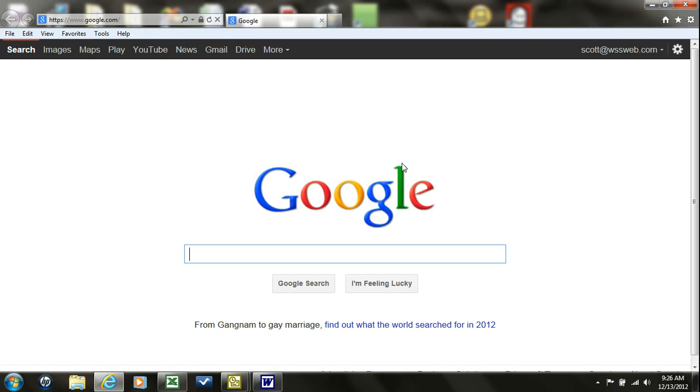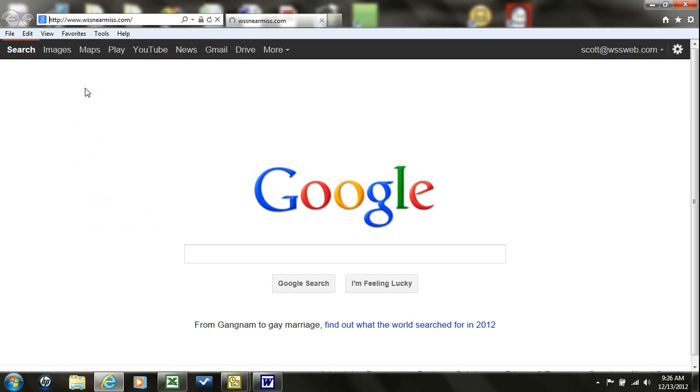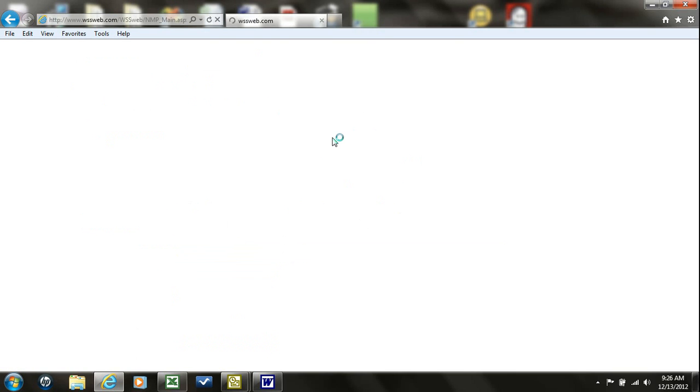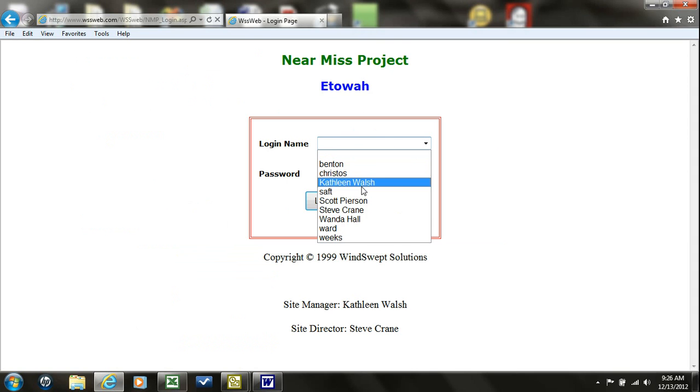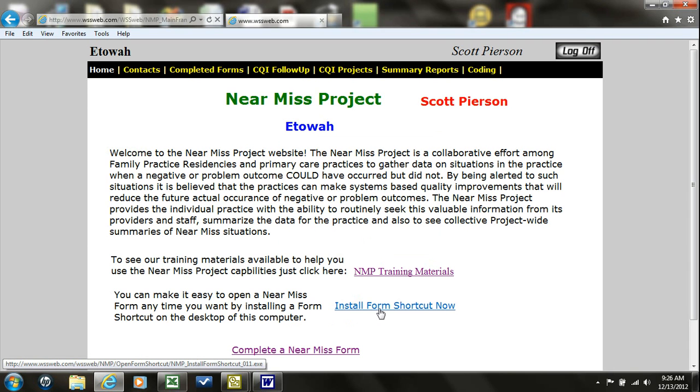One way is to log into the WSS near-miss site using your web browser and select your site and your login and your password, which, by the way, if you don't have one, you need to contact your site manager to get one. Once you've logged into the site, you can install a form shortcut.